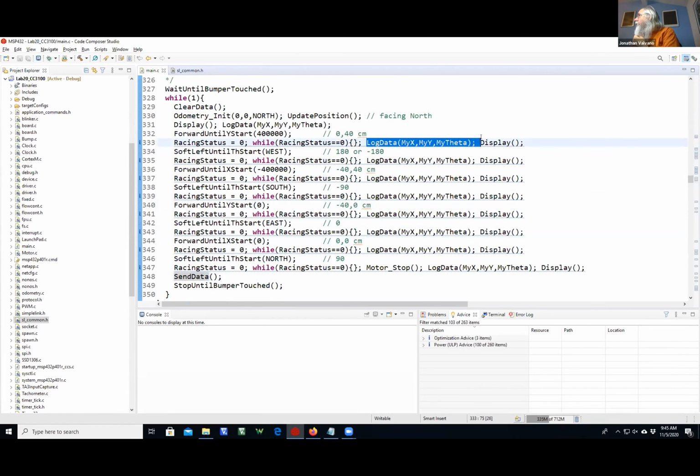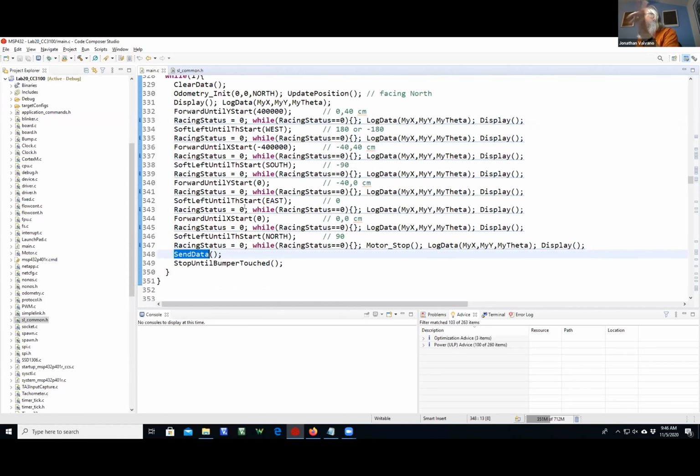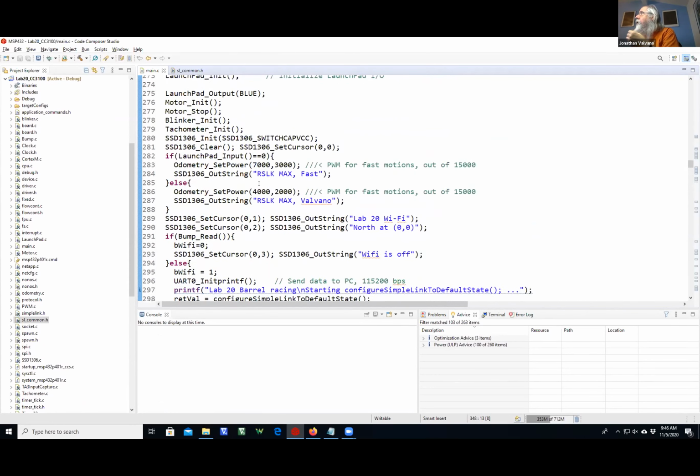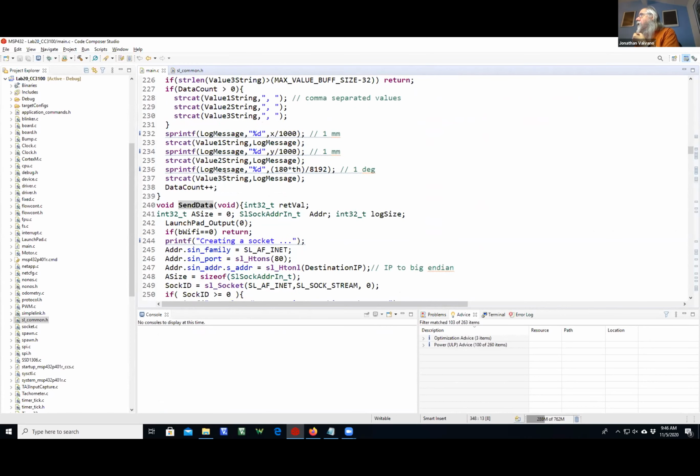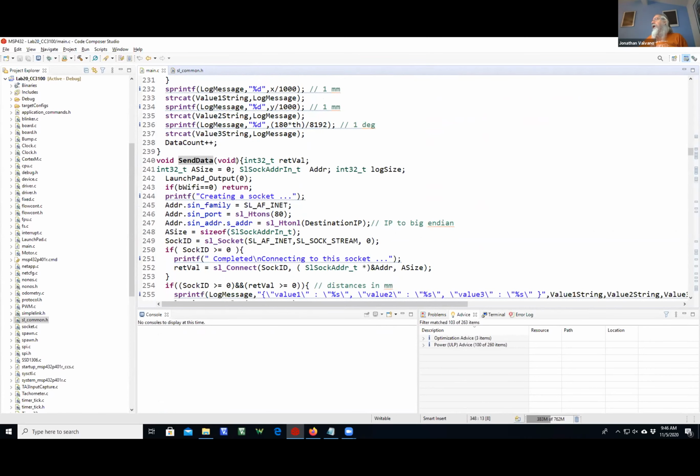And at each stage, it's going to log three pieces of information to the server: the X, the Y, and the theta, the direction. Log data is just storing into a string, but send data is the thing that sends the TCP. So let's go back up and look at those. Again, log data is just a sprintf, which puts the data into a string, comma delimited.